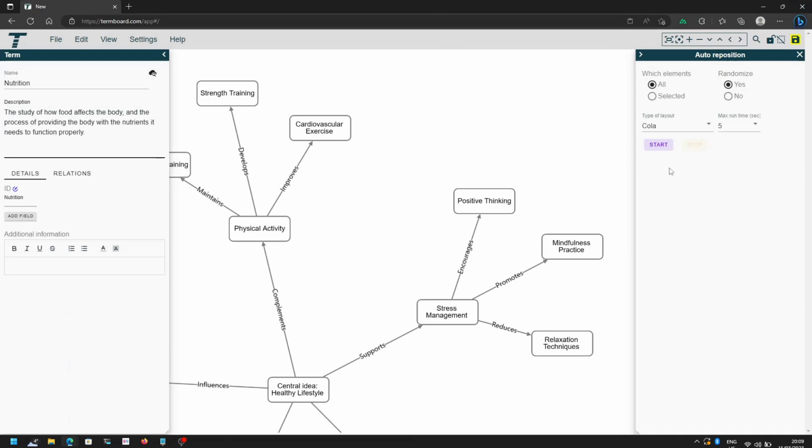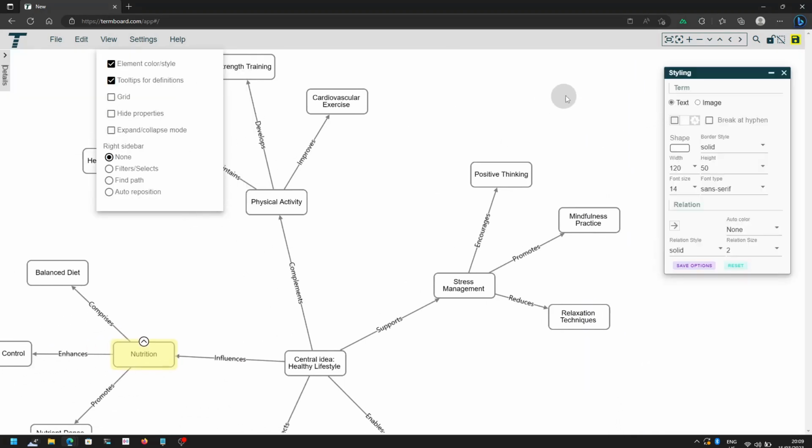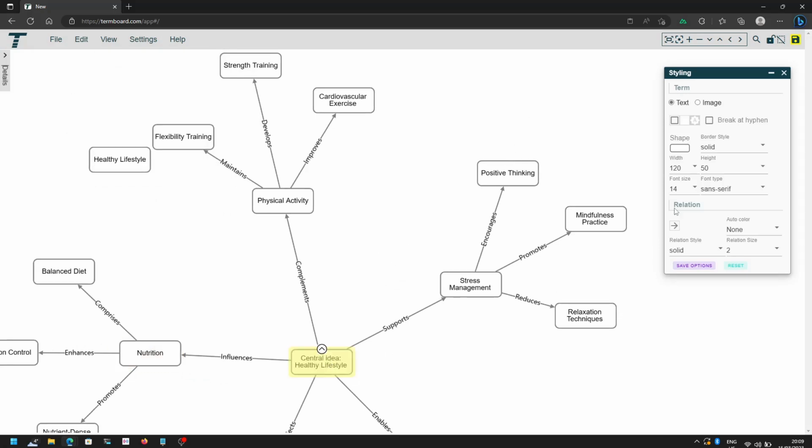If you want, you can make the mind map nicer looking. Choose View, Element Color, and Style. Now you can select the elements and change the layout.